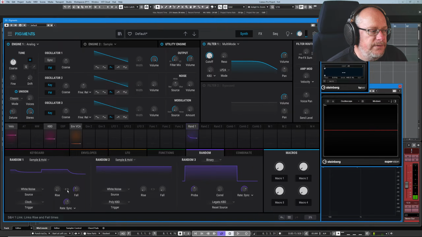And we can link those two values together with the little link symbol, and now only the rise knob is active and the fall knob will track it.